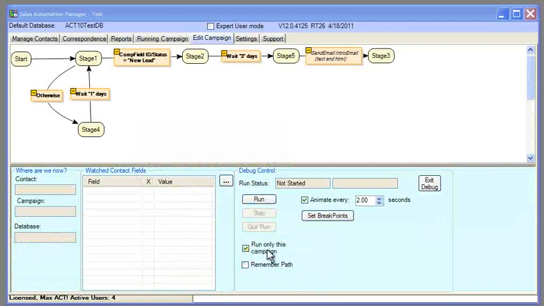This checkbox, Run Only This Campaign, indicates we are going to be running just the campaign that you see. If we uncheck this, you will have the opportunity to run all your campaigns in all your databases. On the left here, we see some boxes that show you what's running: the current database, current campaign, and current contact.